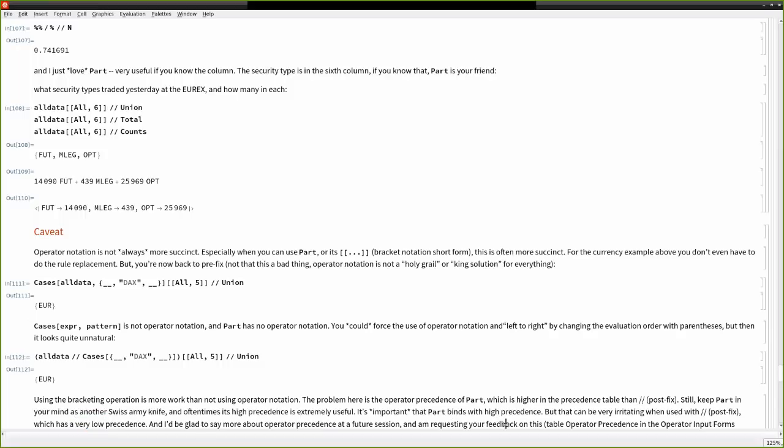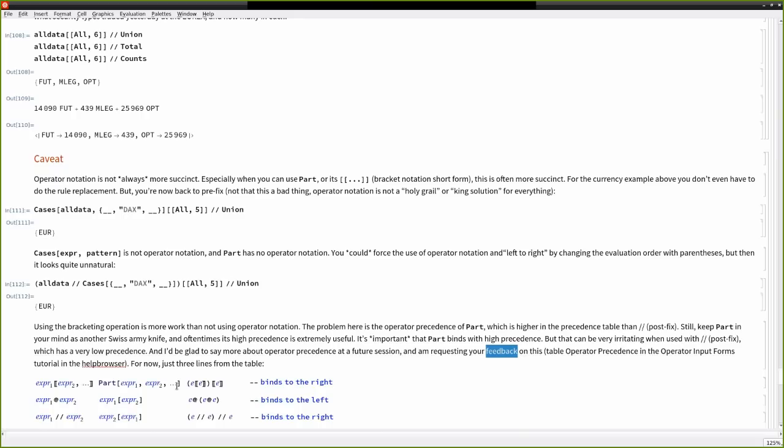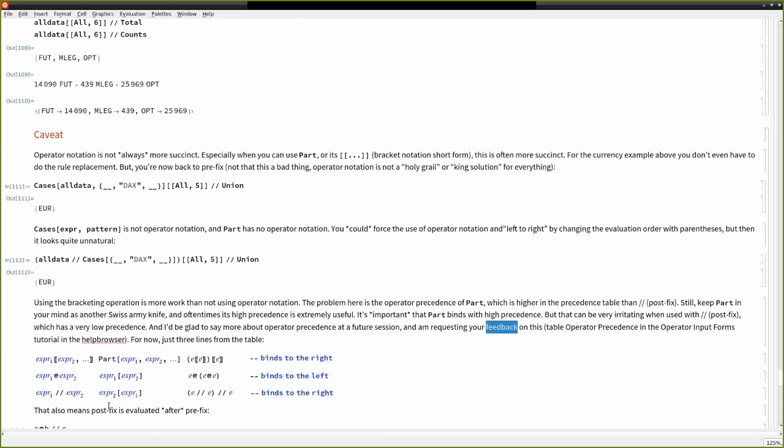As I said at the beginning, we are requesting your feedback. So I'll show you quickly the table for this. There is an operator precedence table in a tutorial in the help browser. And you can see that part binds to the right, and the prefix binds to the left, and then the postfix binds to the right again.